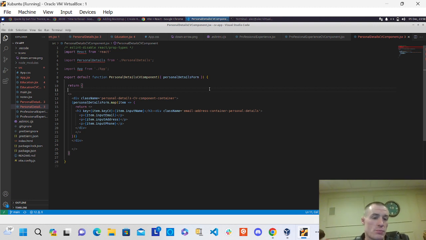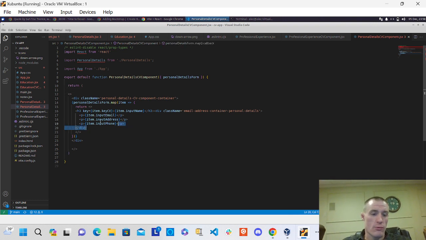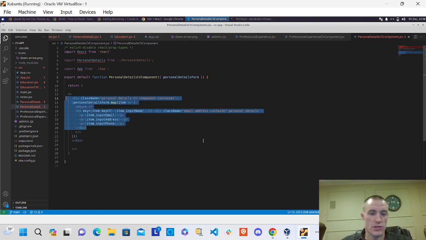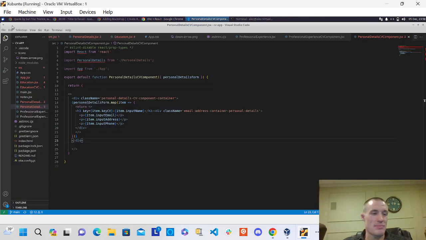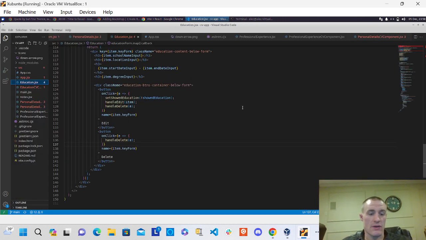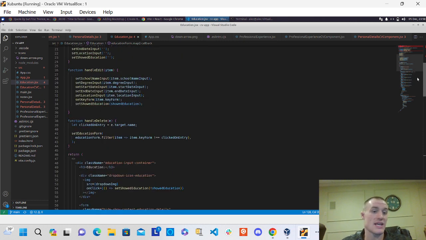We want to render it in 2 places, so we're going to have to map through it here and then render it in this CV portion of the app, on the right-hand side there. It's rendered in 2 different places. So boom, guys, that's really about it, because the education and experience section is going to be the exact same thing.